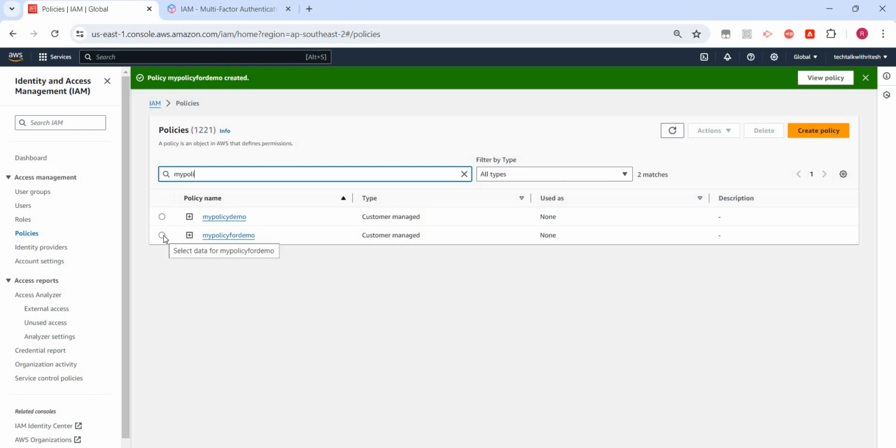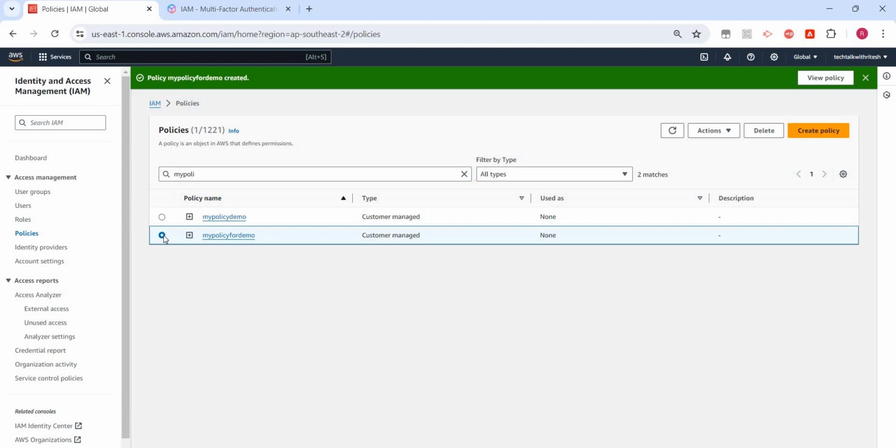I want to attach it to maybe a user or group, right? Preferably a group, that is the recommended approach, but to a user also we can assign the policy. Select this policy, and then click on action and attach. Right now this is not attached to any user or group, that's why the detach option is not coming. But if it is already assigned to some group or user, the detach option will also pop up.